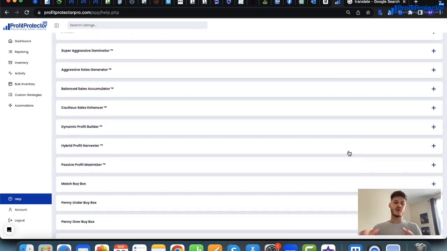You then have the more passive profit focused strategies, for example, like the hybrid profit harvester, the passive profit maximizer, the dynamic profit builder, and these ones are great for quieter listings. So ones where you're happy to wait for the buy box to fall to you, and once you do get the buy box with one of these strategies, they will often try and achieve your max price.